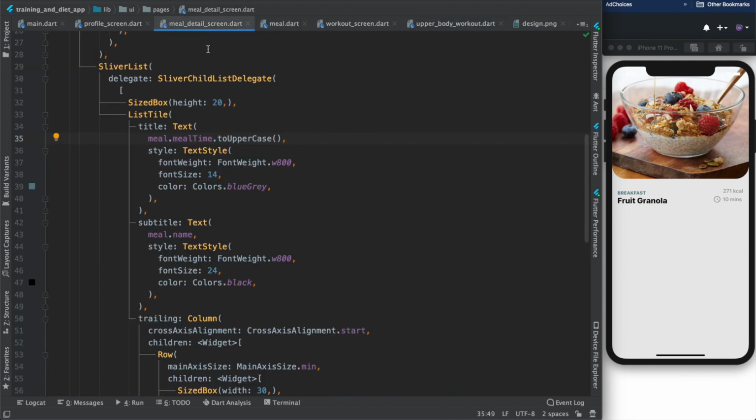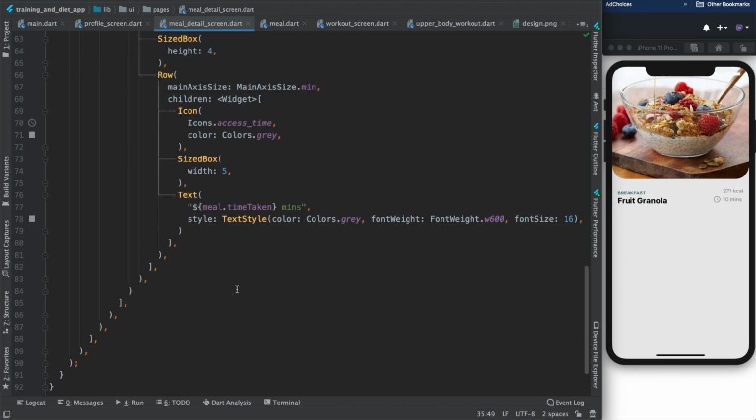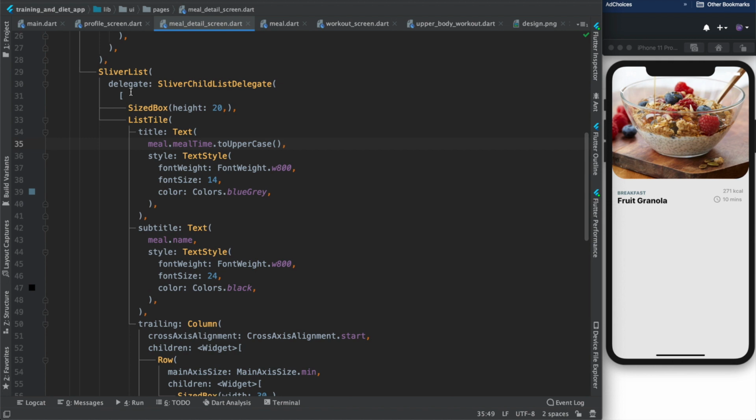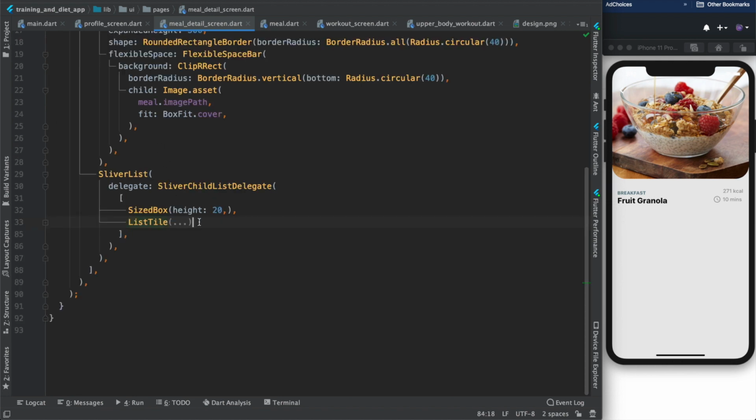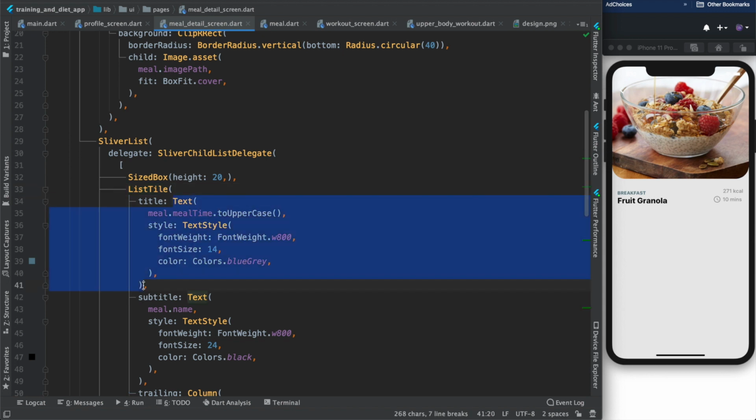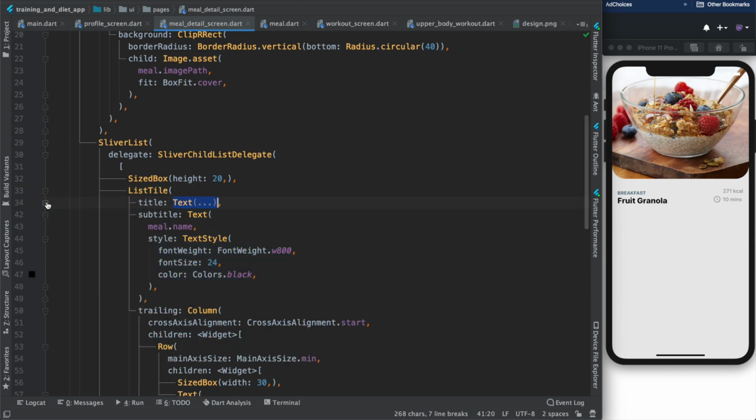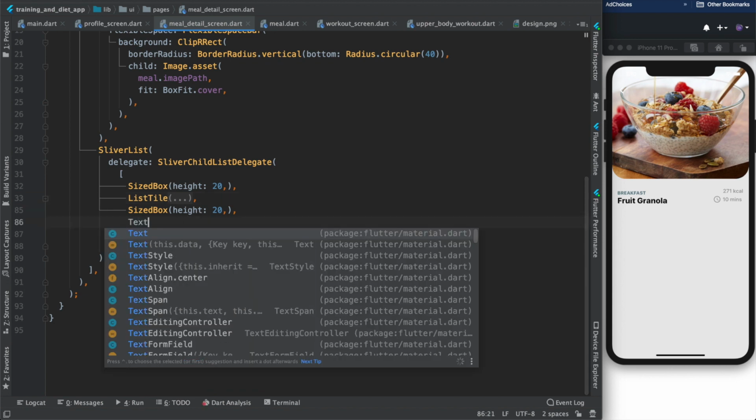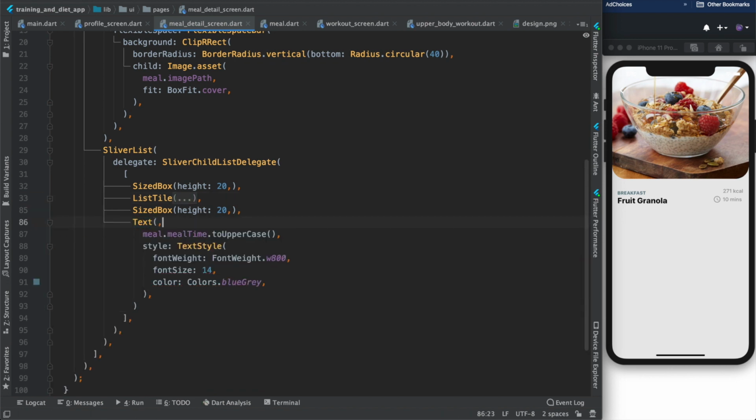So let's do it. Go to meal detail, and below, okay, this is my second item. My third item will be again a size box, and again taking this title font, because the font size is similar to the text. This time it will be a hard-coded string, which will be ingredients. Below that you will have a column. Then there will be multiple texts.